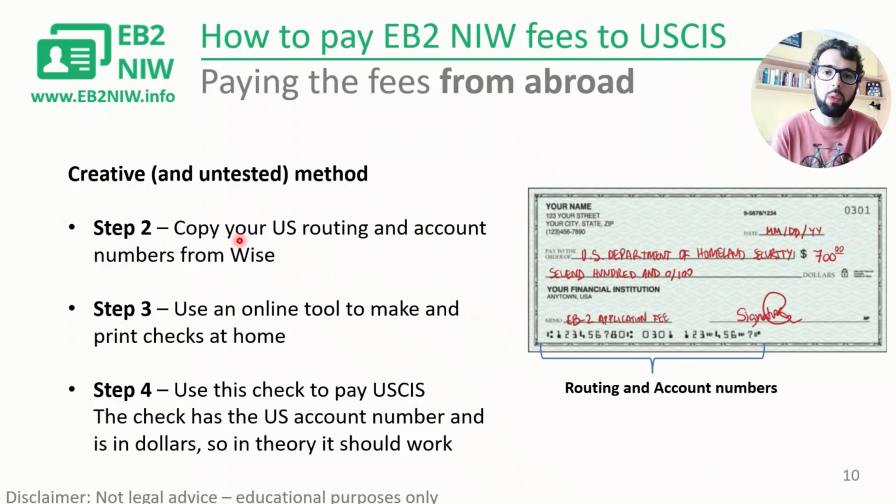So step number 2 is to use that US routing and account number that you get in the Wise account and copy them. Retain that information that you have there in your account, and then use an online tool to make and print checks at home. Checks, at the end of the day, are pieces of paper.